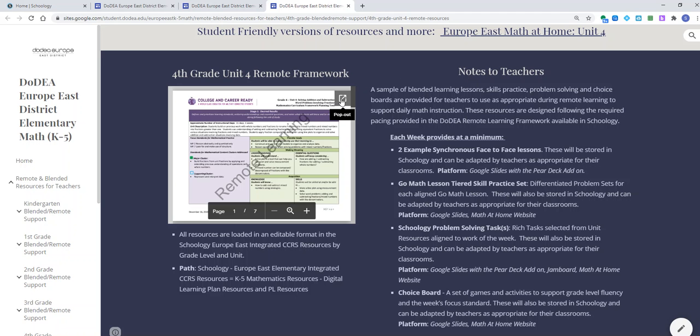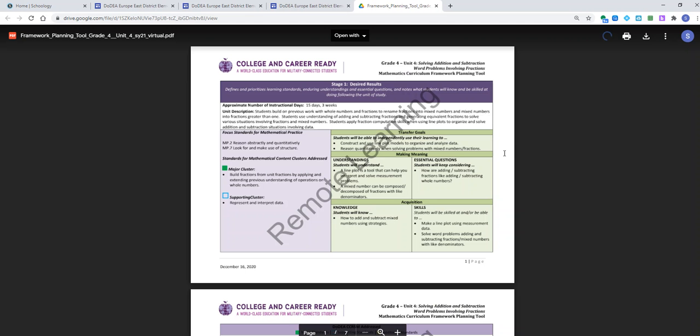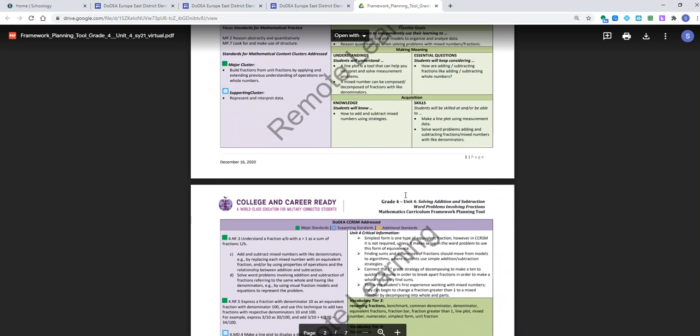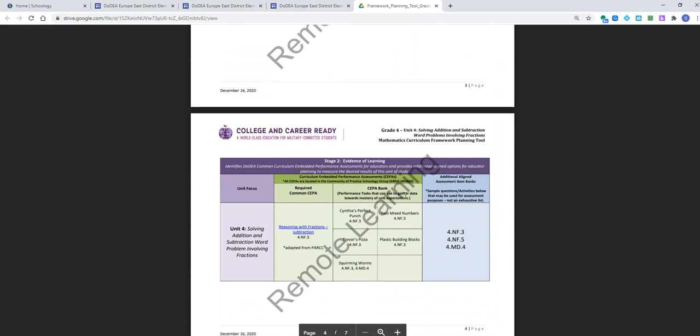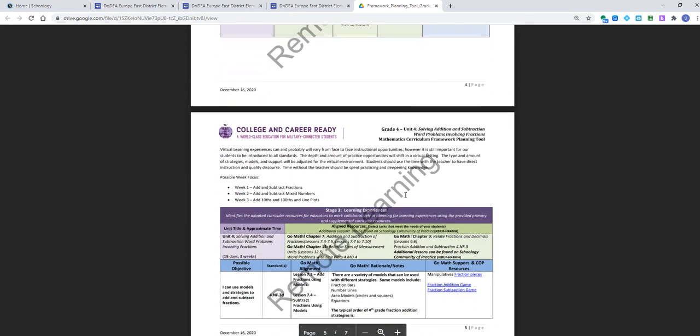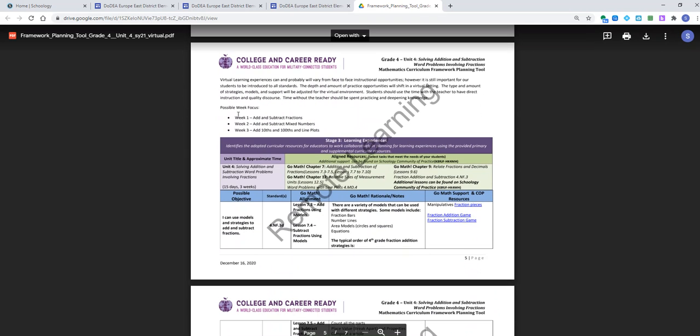And we have a direct copy to your remote learning framework. You'll know this is remote because obviously it's got a watermark that says remote. In here, though, there's one major difference that's really important to understand. The stage 1 and stage 2 are exactly the same as our regular frameworks. What's different is that in the remote framework in stage 3, there's a week focus.